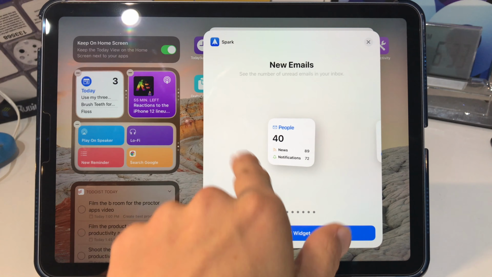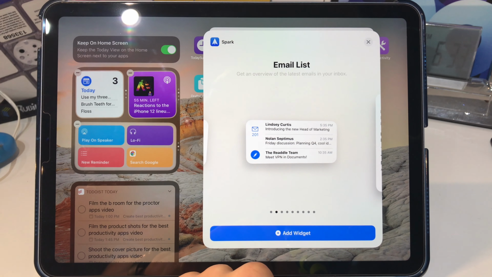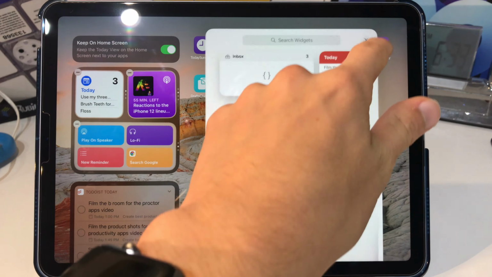If we click the plus button here, we can actually add a widget. It has a bunch of different types of widgets, as it has a calendar built in, so you can get that email and calendar view. I personally just would use this regular email list. So yeah, that is Spark.